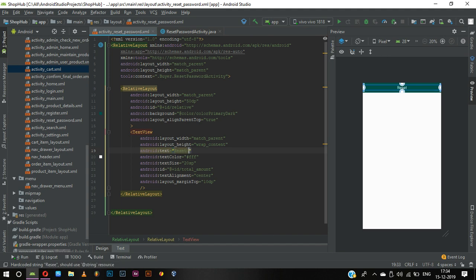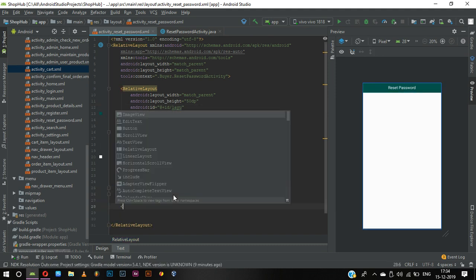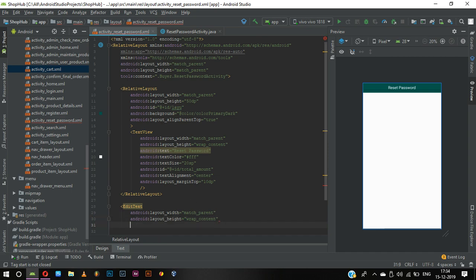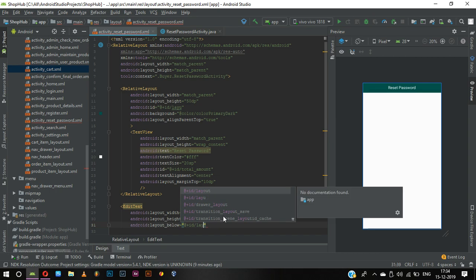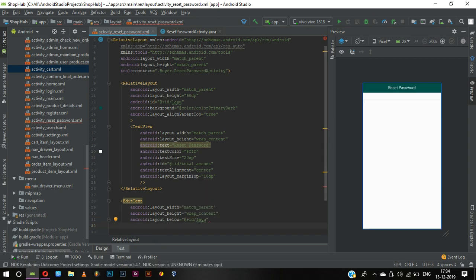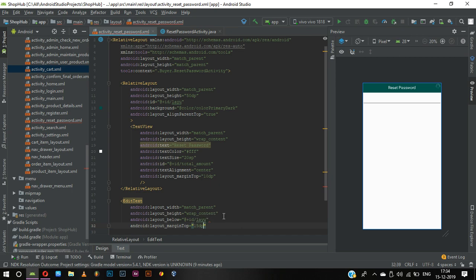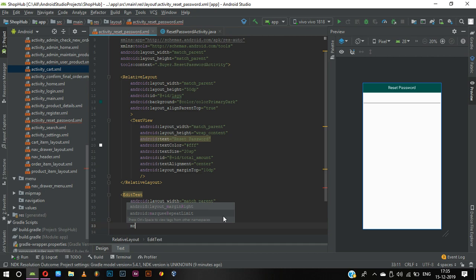Instead of total price, we can set it as reset password, and the ID can be given as layout. Layout is better. Now first we need to get the edit text, which should match parent, wrap content. It should be below layout, and margin top can be 15 dp. Yeah, 15 dp is good, and margin right can be 15 dp. Instead of this we can just give the margin as 15 dp, and now it's perfect.